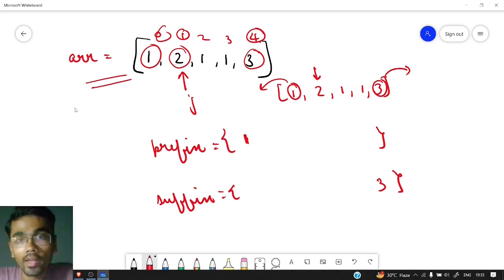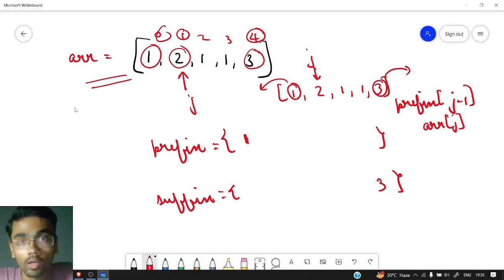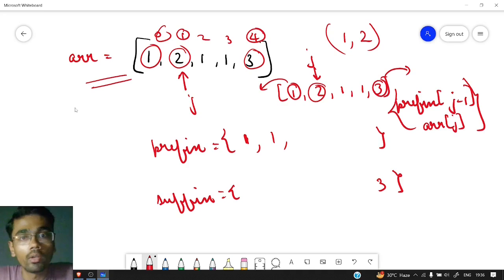We will compare what is the minimum element till now. We can get that by writing prefix of j minus 1, if we are iterating with j. Prefix of j minus 1 will give the minimum element till now, and the current element is ARR of j. To fill the prefix of jth position, we need to get the minimum of both of these. The minimum element till now is 1, and the current element is 2. The minimum of 1, 2 is 1, so we'll write 1 here.